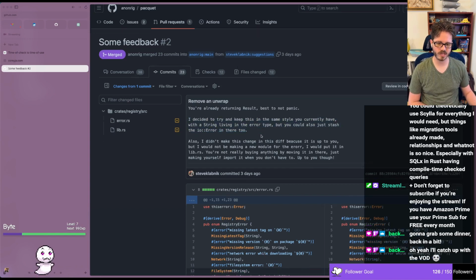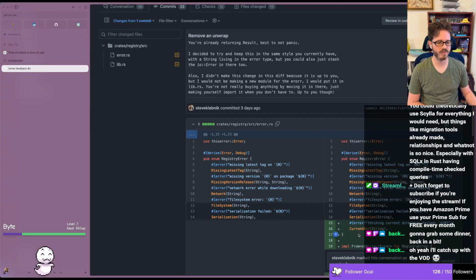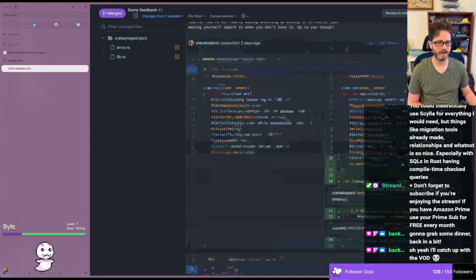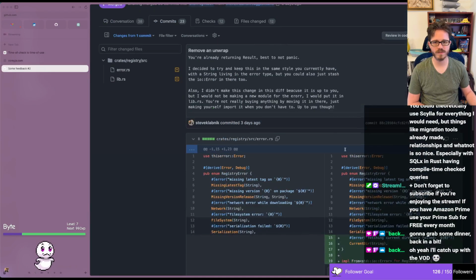I was wondering if there was a reason to keep the string inside instead of the whole error. And it looks like it's just because that was the style of these other ones. Also, I didn't make this change in this diff because it's up to you, but I would not be making a new module for the error. I would put it in lib.rs. You're not really buying anything for moving it in there, just making yourself import it when you don't have to.